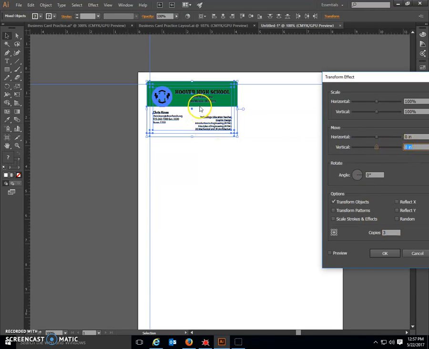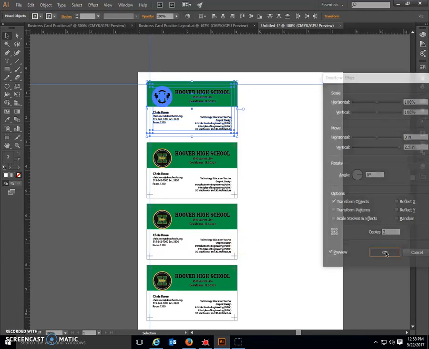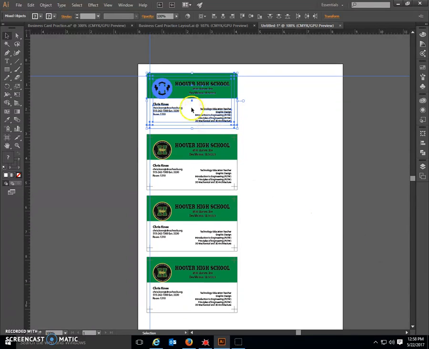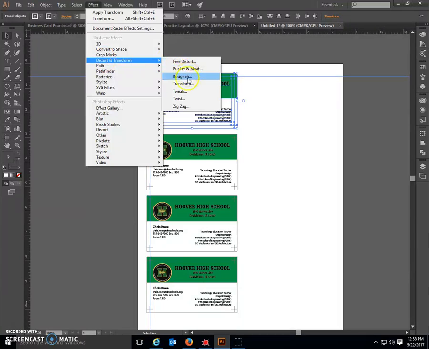And if you recall, these cards were 2 inches. So we need to move it down a little bit more than that. Let's try 2.5. And let's do a preview and see what that looks like. And that appears to look pretty good. I think that's just about right. And now we'll say OK to this. And now you can see we have 4 in a row this way. And now I'm going to go back and do the same tool. You have to do them separately. So Effect, Distort, and Transform.